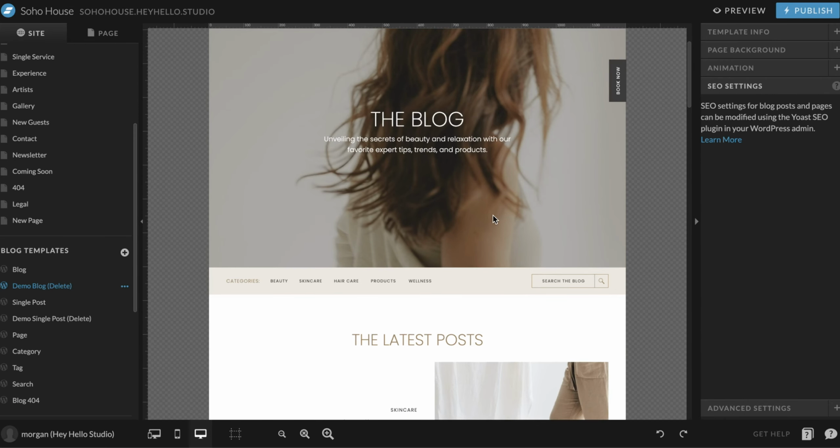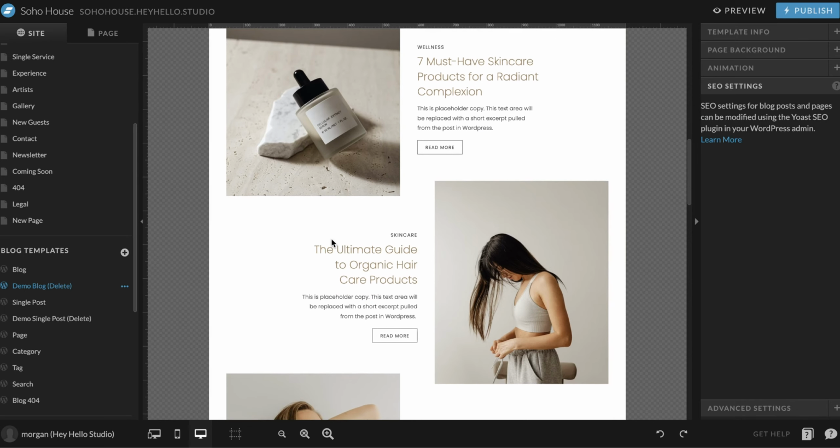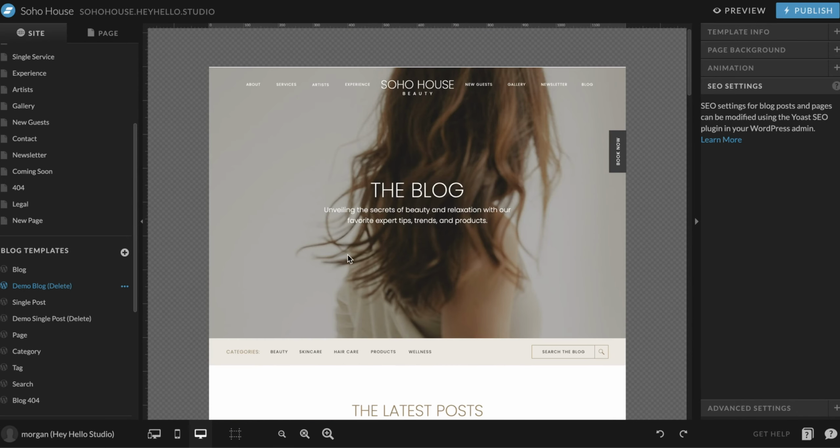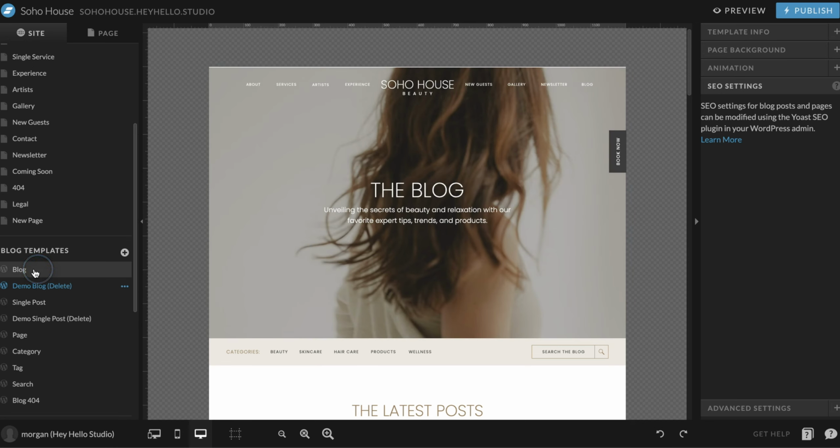So this is a demo of what your blog page will look like once the content is populated and filled in. You're actually going to delete this page. So it says demo blog, delete. You'll click on these three little dots and hit delete. Again, this is just the example page. You're actually going to work in and customize this page that says blog.